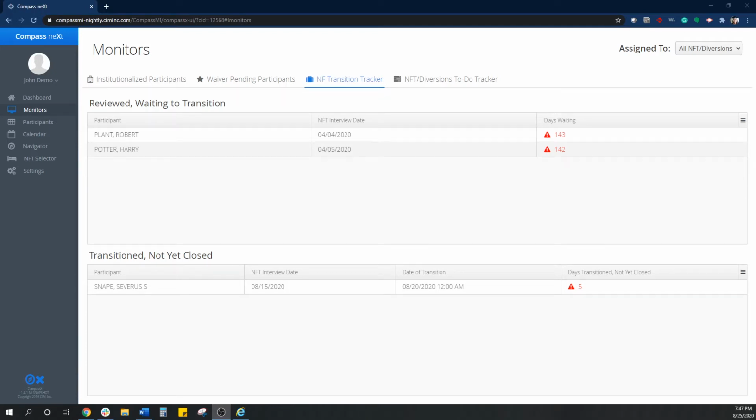Okay, in this video, we're going to talk about the monitors module. The purpose of it is really to just monitor participants. It's a place that should make it easy for users to quickly see a list of participants that are in a specific state that you would want to track them.